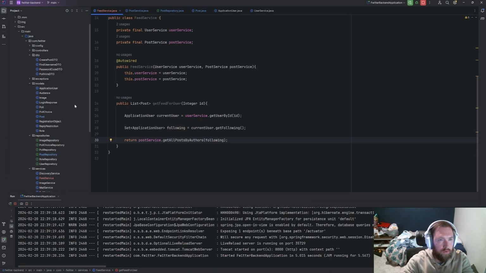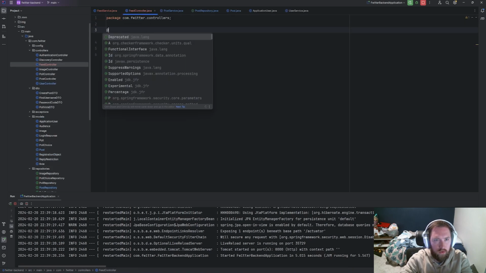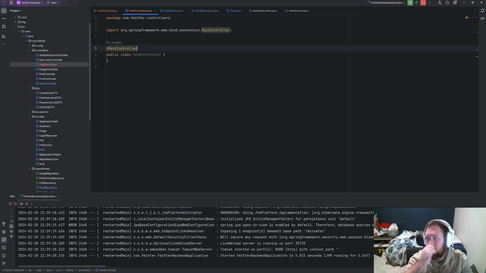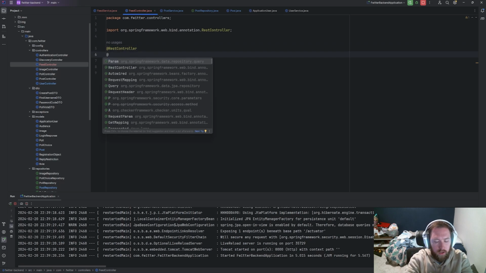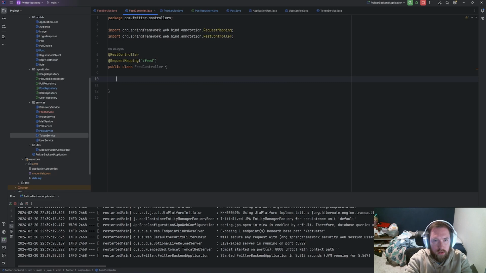So we'll make a new FeedController, new file class, and we'll call this FeedController, and this will have @RestController, and then this will have @RequestMapping, and this will go to /feed. Okay, and then this will take in the user service and a couple other things.